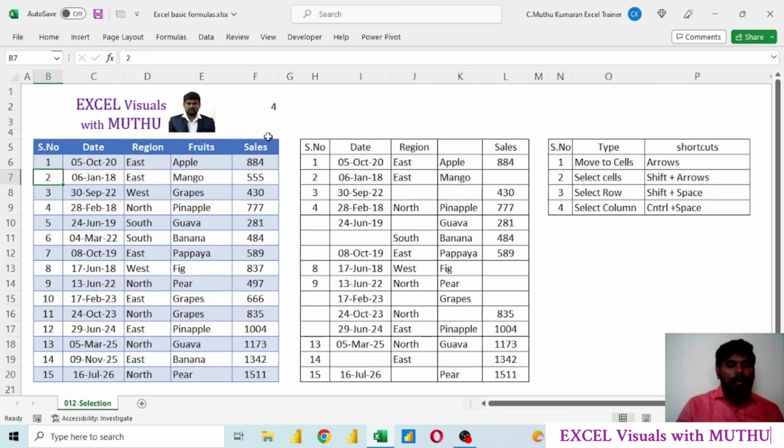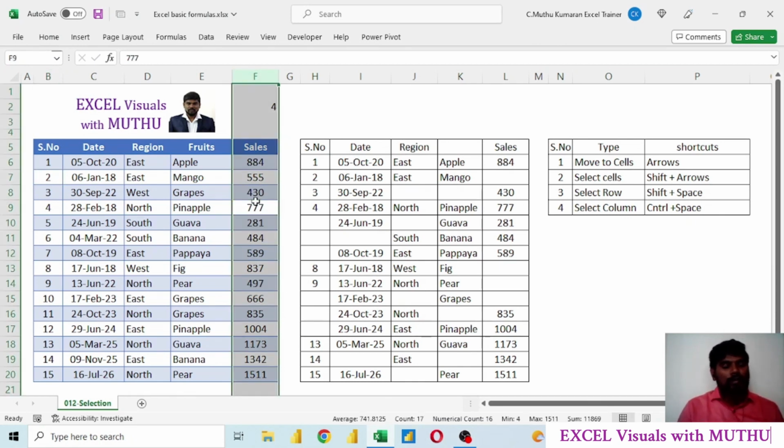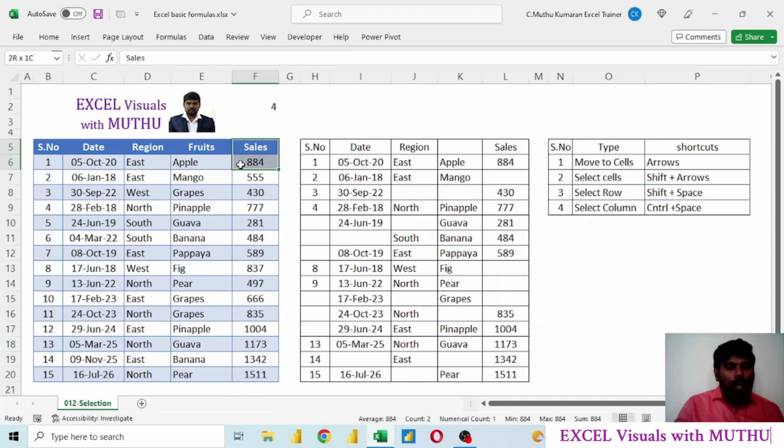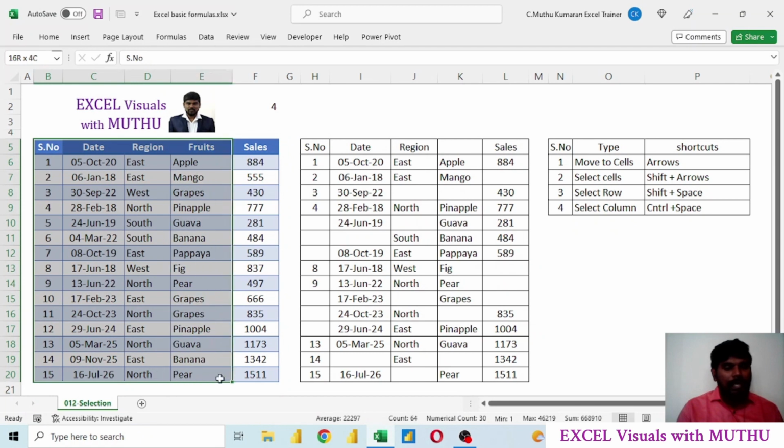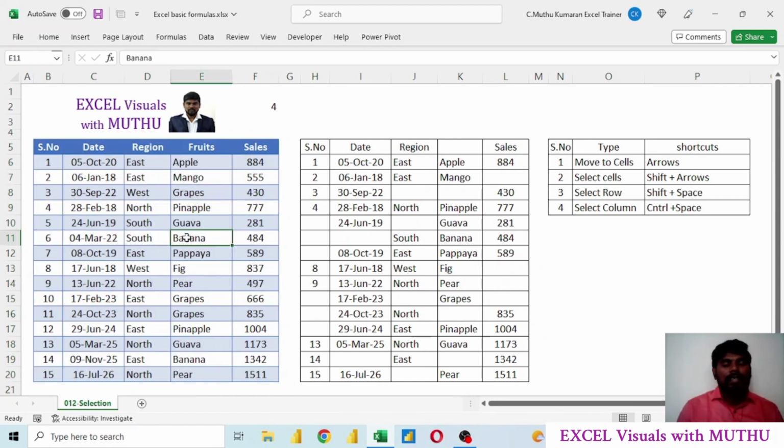Now I have selected the entire column, but that is not my requirement. I need to select only my data. Many people will prefer the mouse for this, right? What we can do easily with the mouse is select the data and then work. Instead, we can use some shortcuts.